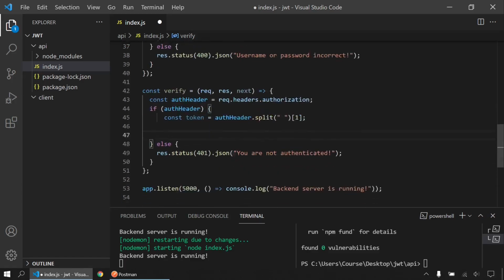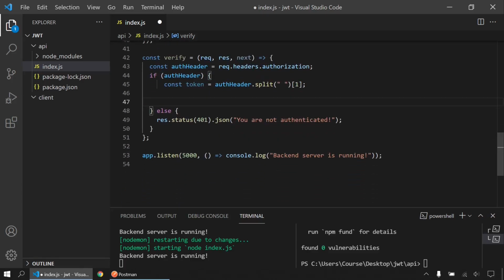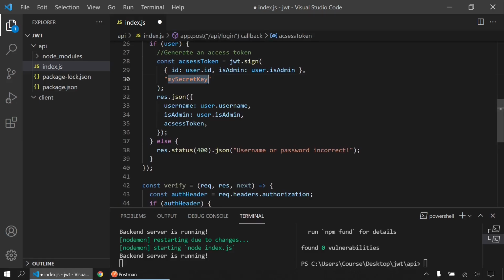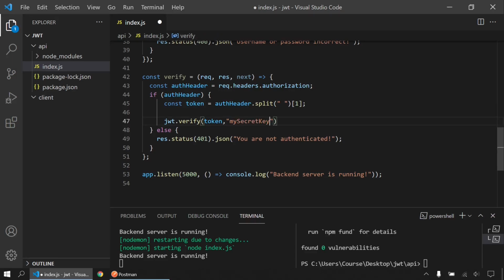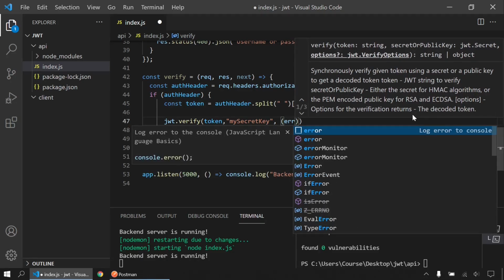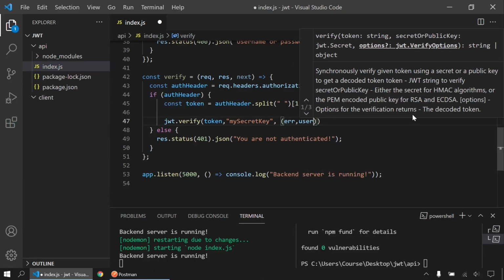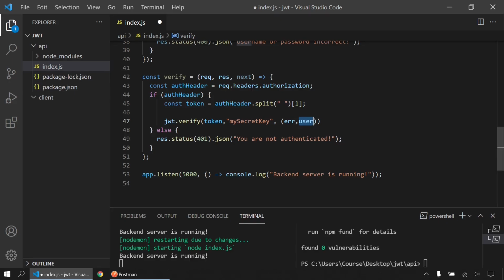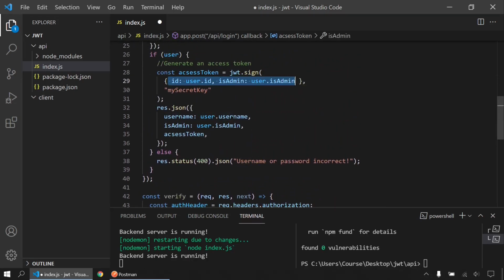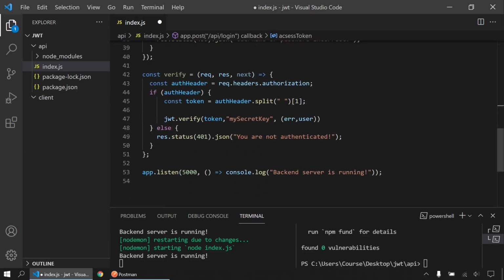So let's verify this token. How I'm gonna verify is writing here jwt.verify, and I'm gonna send this token. It's gonna use this secret key. It's really important. If you don't send this secret key, it can't compare. So let's write here, and after that I'm gonna write a callback function. First one will be our error and second one will be user. It doesn't have to be user. You can say payload or data or whatever you want. Basically, it just contains our payload here, ID and isAdmin. So we are gonna use this user.